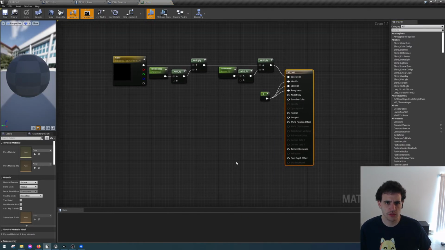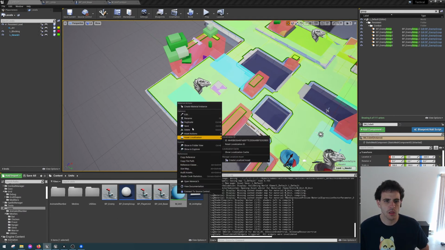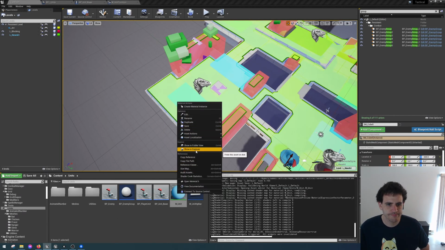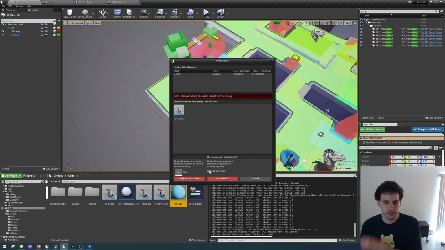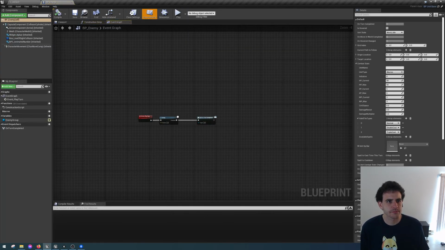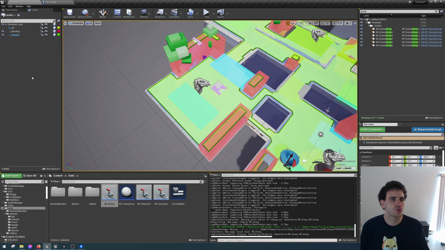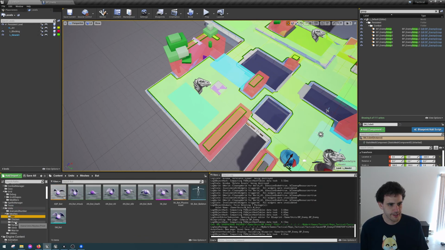Is that one used? I think that one's not used anymore. Yeah, I don't care. Goodbye. It wasn't even using it. Good. Okay, so now I have all the meshes and stuff.